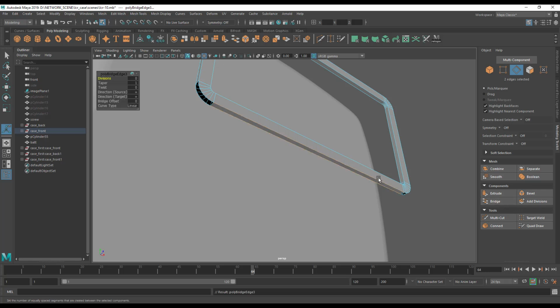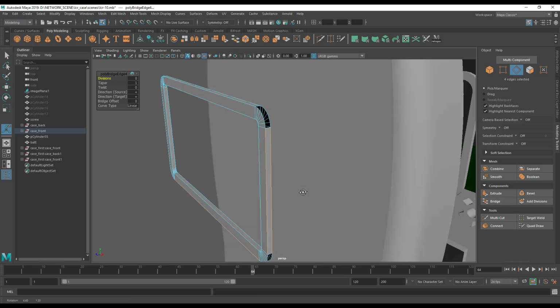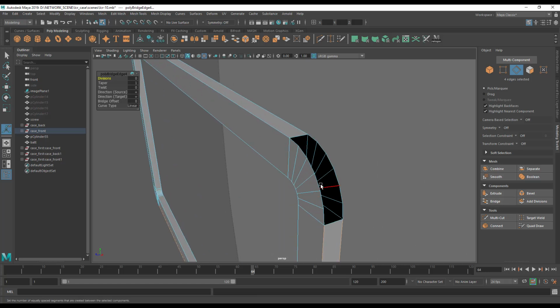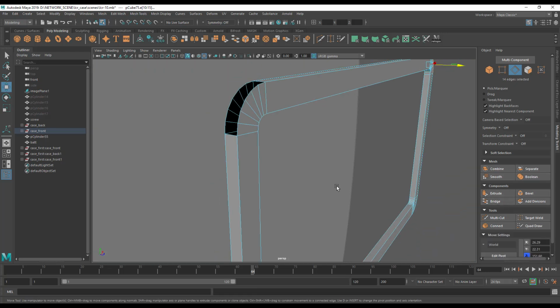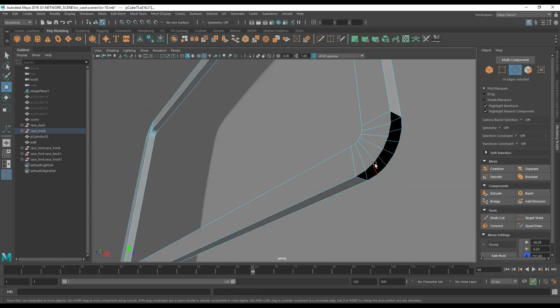Pain in the backside. Like I say, personally I would probably end up just resizing the box. So we should be able to bridge this, and indeed we can. Technically we should have been able to bridge this all in one go. I think Maya might have had a bit of a conniption, however, had we tried it.